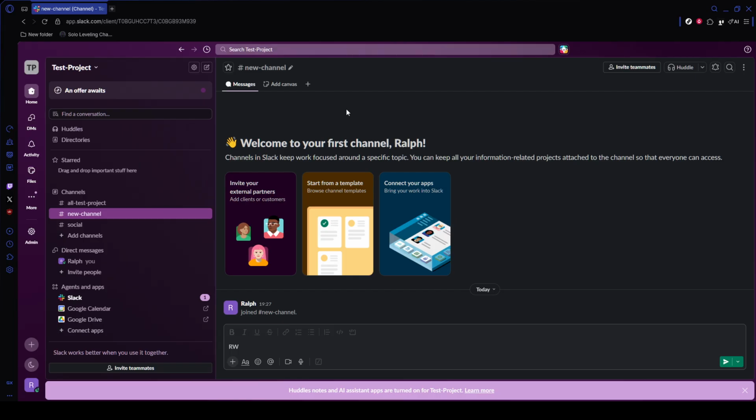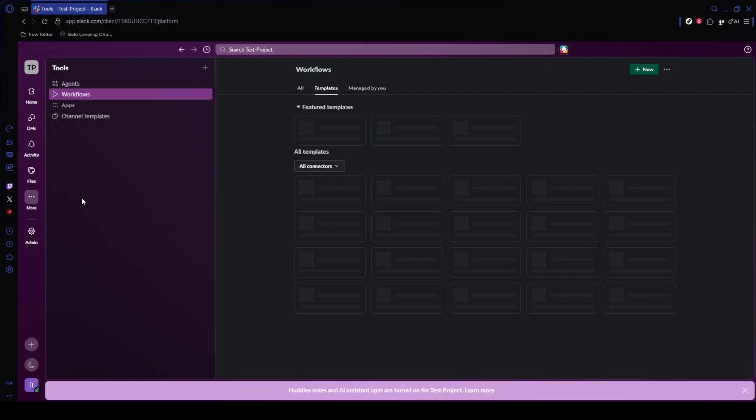Open Slack on your desktop app or in a desktop browser, then go to the channel where you want to post the poll. Once you're in the right conversation, click into the message box at the bottom. Type your main question on the first line. After that, press Shift and Enter to move to a new line without sending the message. Now type a greater than symbol followed by a space to create a clean block quote format.